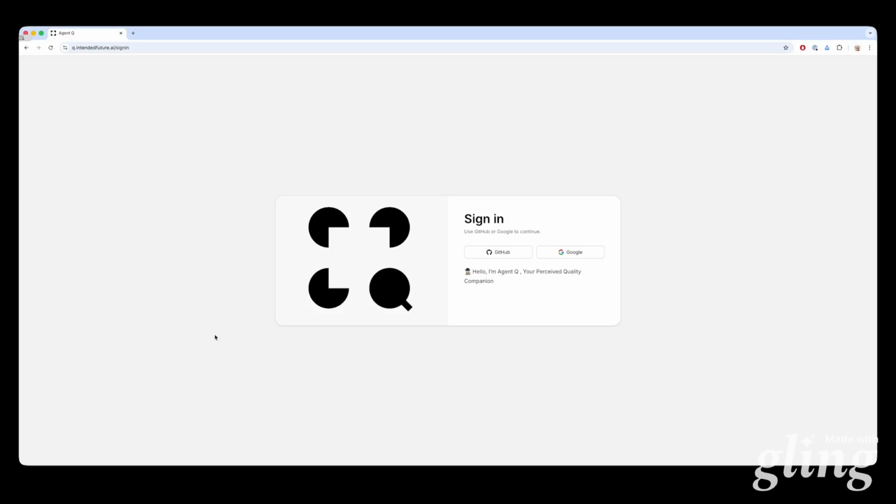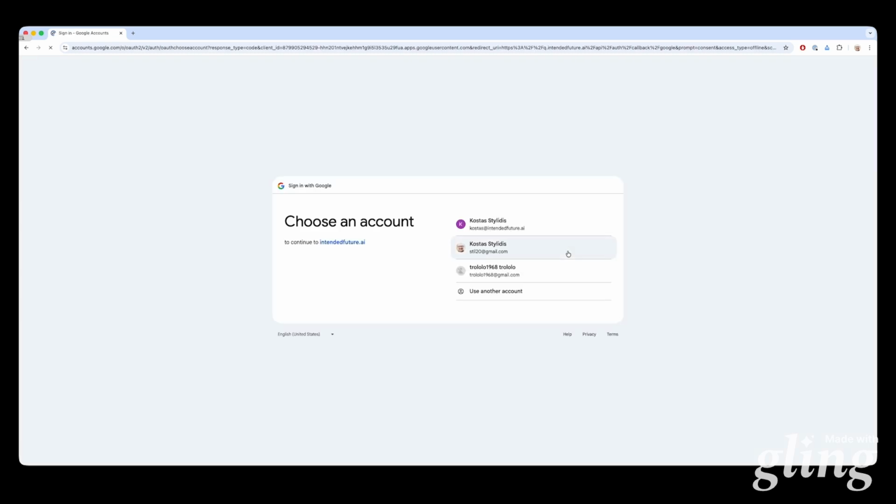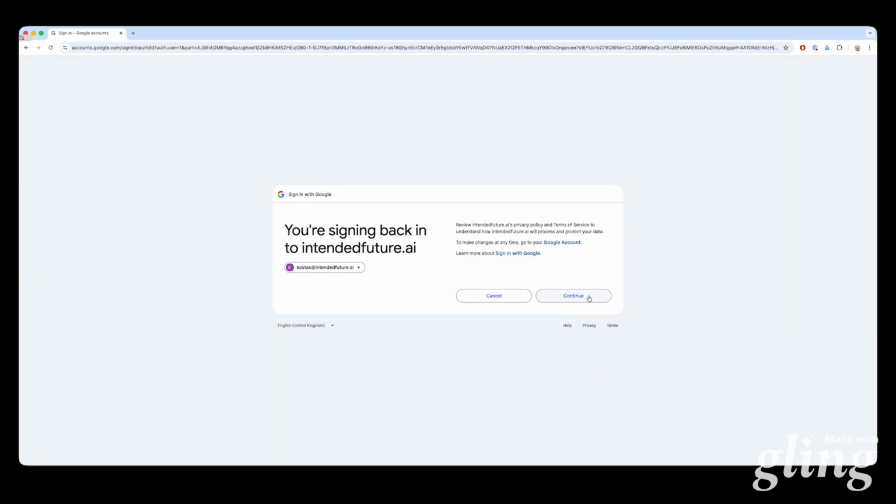This is a very quick walkthrough regarding how to use Agent Q. As soon as you enter the web address q.intendedfuture.ai, you get a sign-in pane where you can just use your GitHub or email credentials to sign up. Once we approve your request, you are ready to go and just log in with any preferred method.